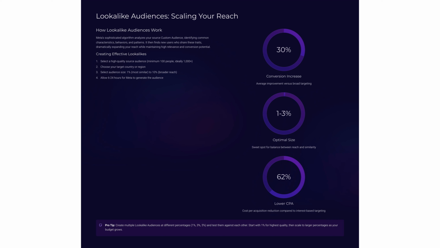Lookalike audiences leverage Meta's algorithm to expand your reach by identifying new users with traits similar to your custom audience. Start with a high-quality source audience, select your target region, and choose an audience size from 1% to 10%. This approach can increase conversions by 30% and reduce cost per acquisition by 62%.